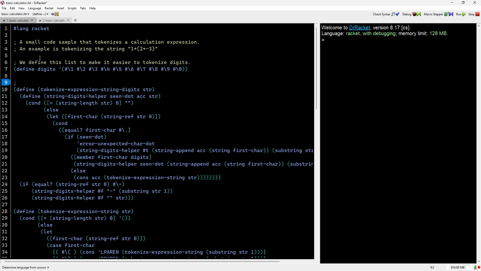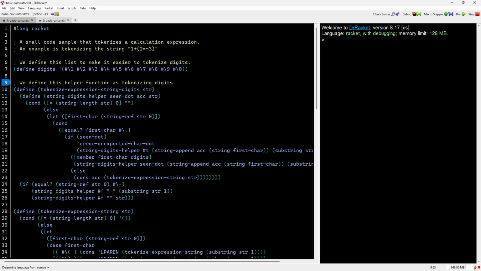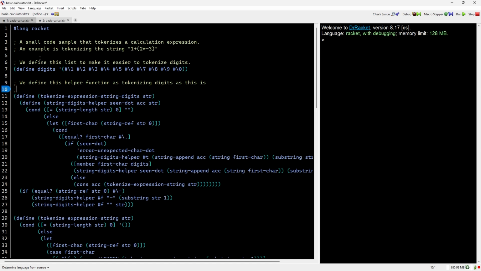And we're going to do the same here. Okay, tokenize expression string digits. This is a helper to tokenize out the digits. And we define this helper function because tokenizing digits is a complex enough task to be separated.